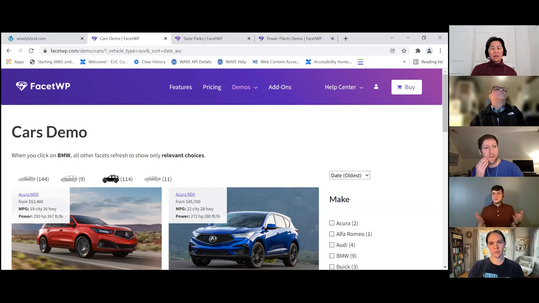We've been talking a lot about actual standards and adhering to them. I'm curious from you, Joyce, as to what would make your life easier in terms of browsing this page?